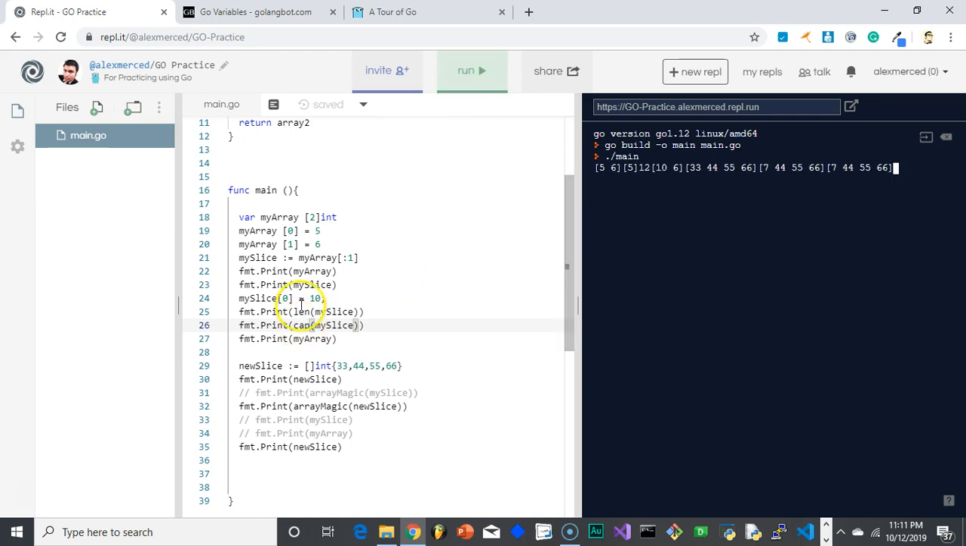Okay, so that should be, where is it? What's this 12 here? It's not supposed to be 12. It's just because they're right next to each other. So basically the one is really 1, then 2. So 1 item in the slice, but has a capacity of 2.